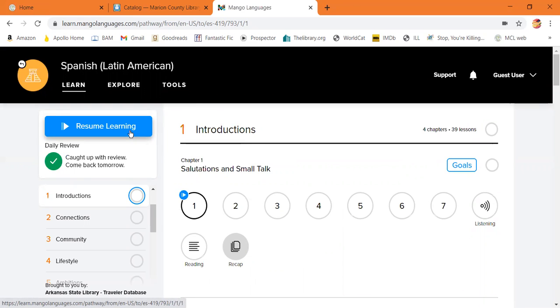So the downside is, as a guest user, once we leave the site and come back, it's not going to keep that here. But if we did create an account, you could have your resume learning for Spanish, and then say you also let your child use this page and they are studying French, which is actually happening in my household, then they can click on the French language, and it's also going to have a resume learning spot for them.